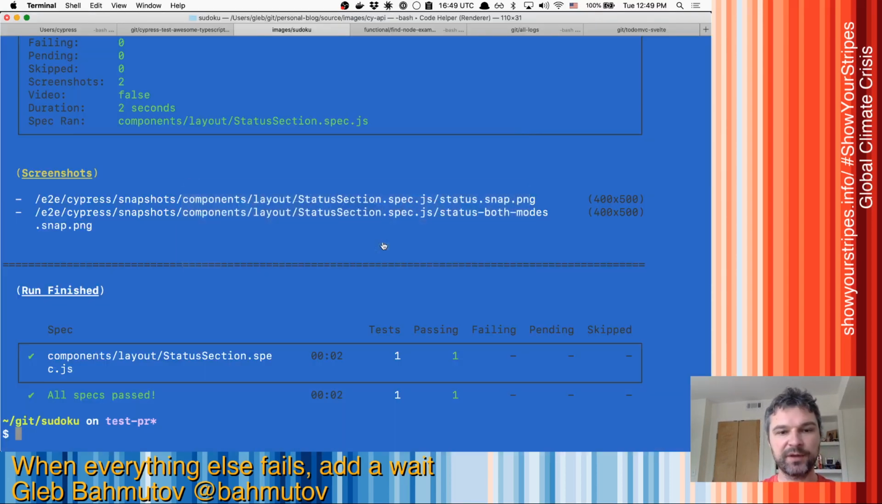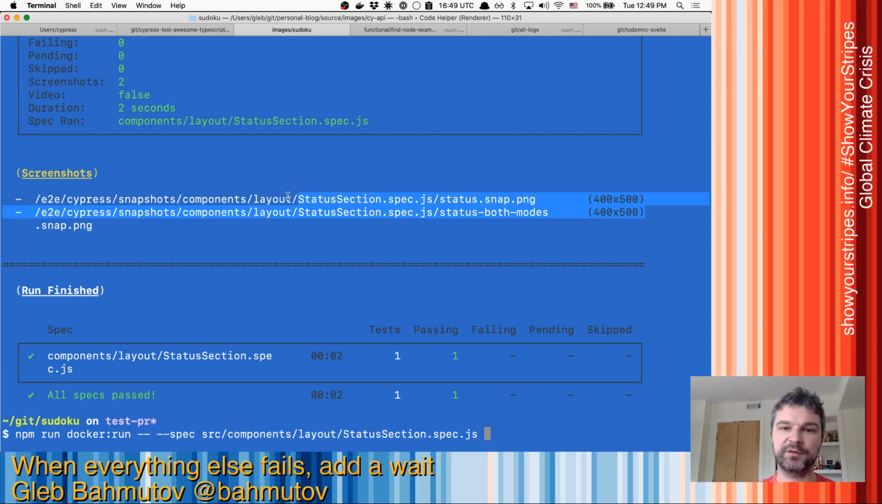So I ran them locally using the command docker run, so that we run in the headless mode so that our images match the images on the CI, and I passed the name of the spec file so that we only generate a single test and generate those files.